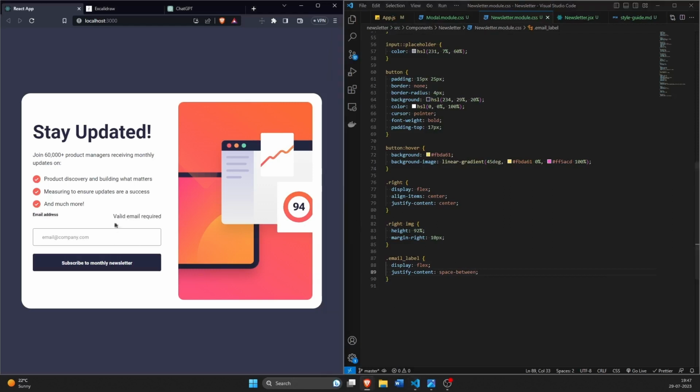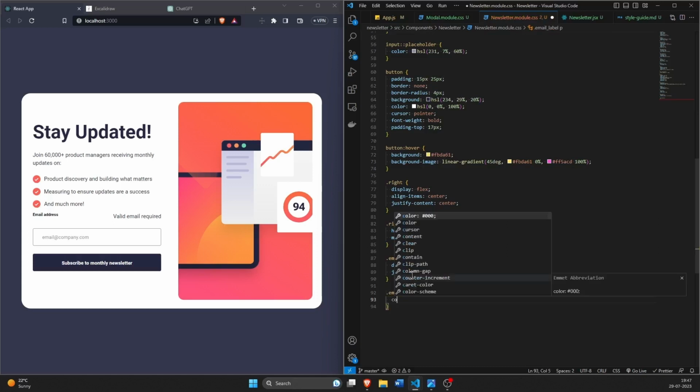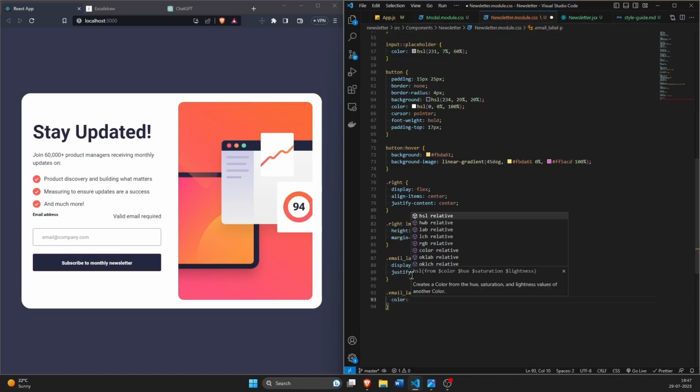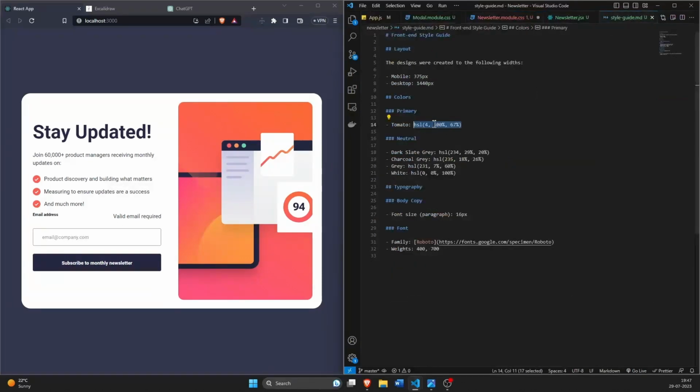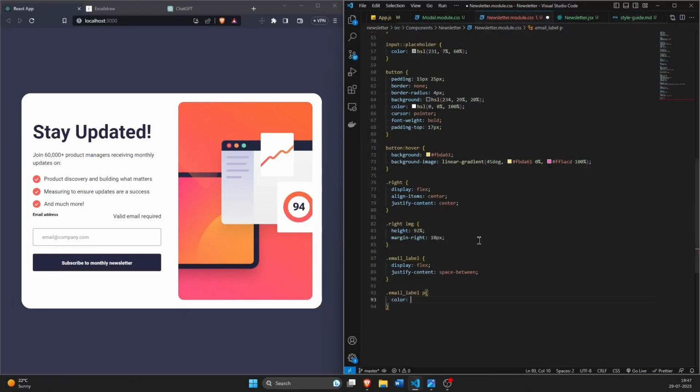Next thing that we have to do is to resize it and give it an appropriate color. So I'll select the p tag which is inside of email label, and for this, first of all, I'll give it a color. We'll pull up the color from this, the tomato. We'll be using this particular color. Let's paste it. Okay, nice.